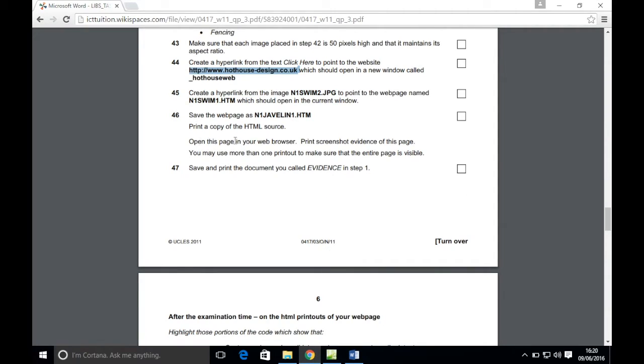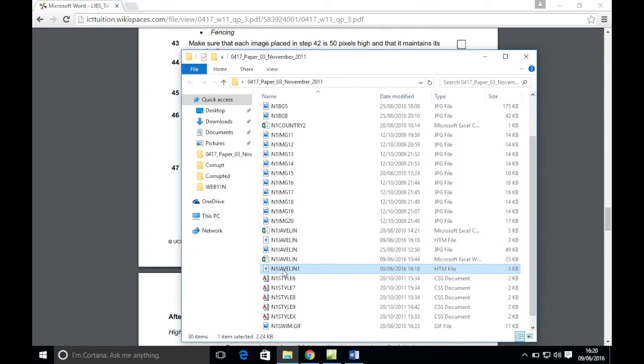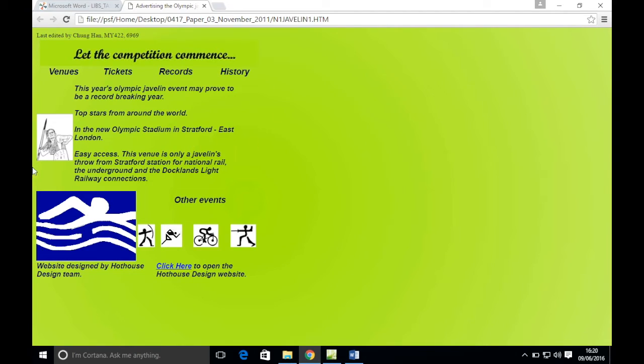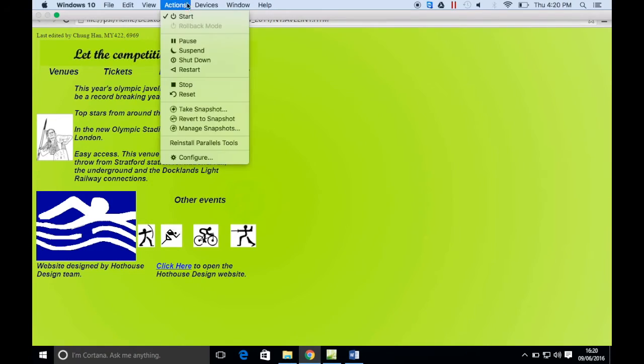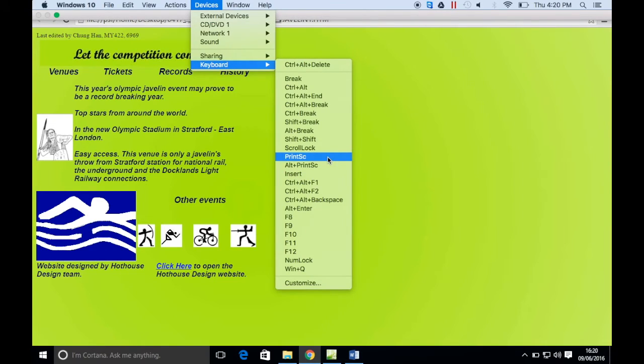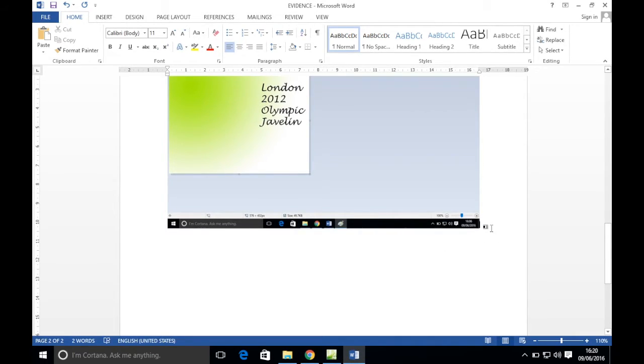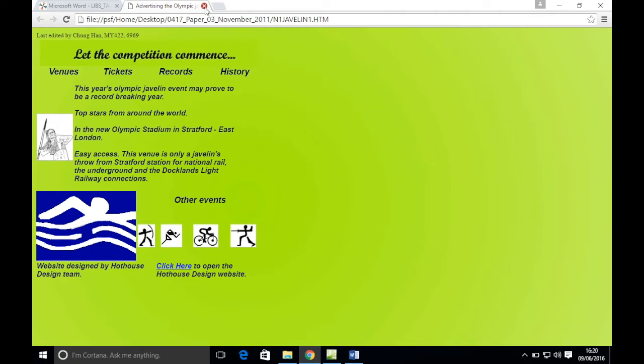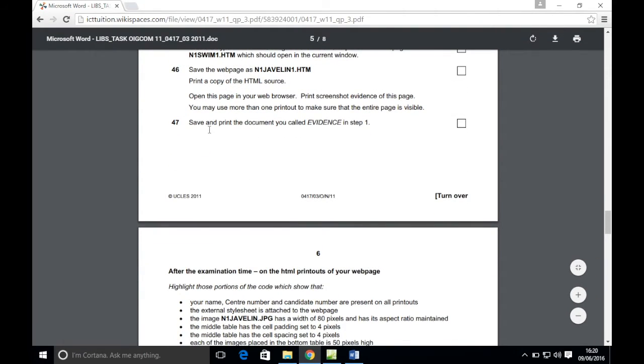Now, open this page in your web browser, print screenshot evidence of this page. You may use more than one printout to make sure that the entire page is visible. So I'm going to open the web page here with Chrome. I'm going to do a screenshot again for you guys, print screen. Again, in your evidence document, press enter, and then I'm going to paste it here. Right, save and print. Oops, my bad. We don't need that.